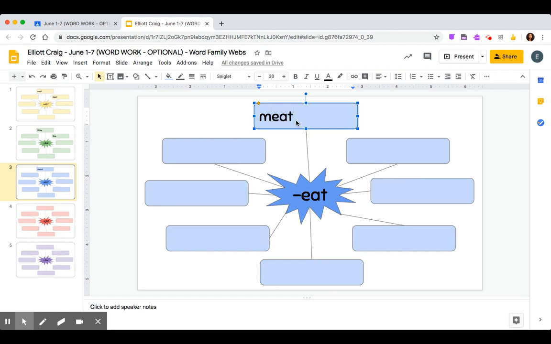I'm thinking of another word. It's something that you would sit on. If you've guessed seat, you're correct. So I'll type that in over here. So again, fill in the rest of the bubbles.